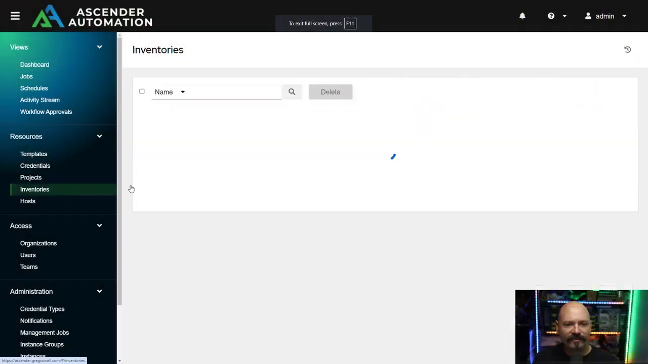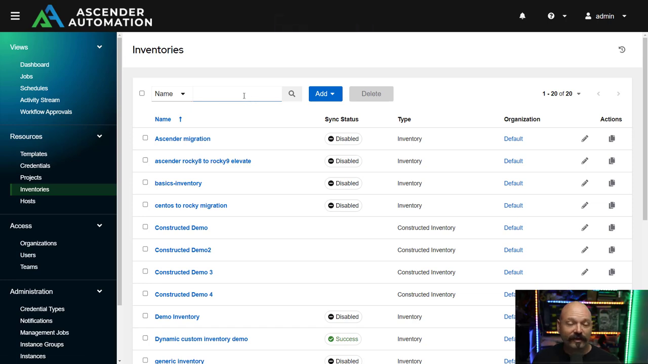I'm going to go into my inventories. And while all this stuff is true in Ascender, it's also true on the command line. I just prefer to do everything inside of Ascender because honestly, it makes my life so much easier and it's less to keep track of. And I've got enough of that stuff going on. So I'll take a shortcut whenever I can.